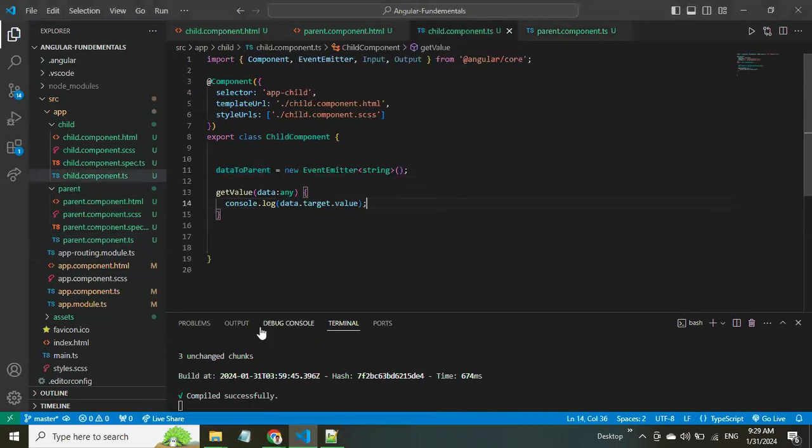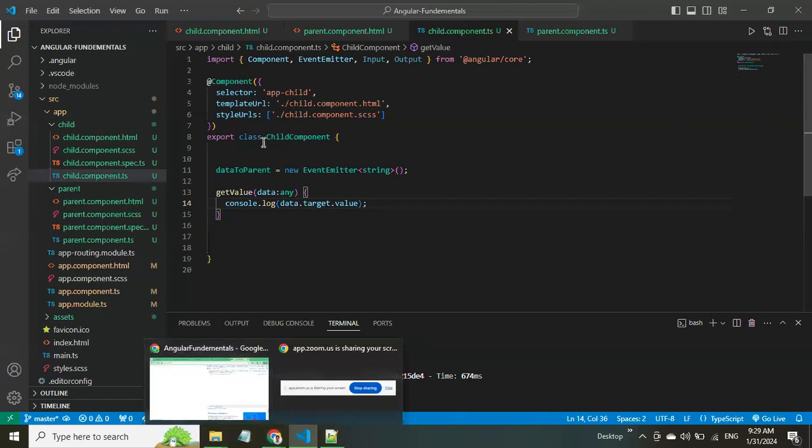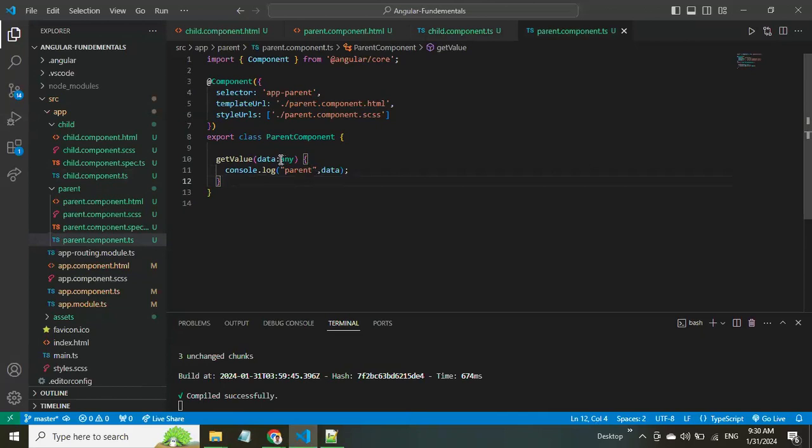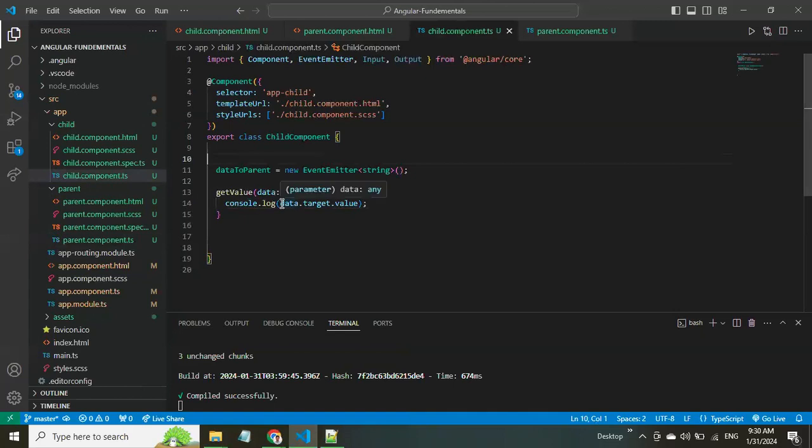Here is data.target.value, but we are not emitting it. Inside getValue of the child component.ts, remove the console.log completely. And do this.dataToParent.emit, same like Java, and pass data.target.value.